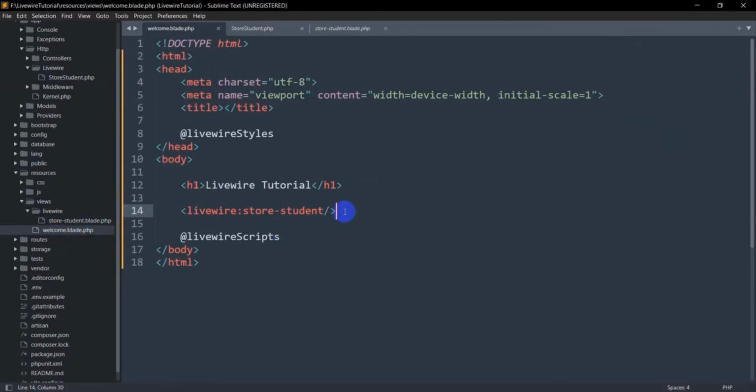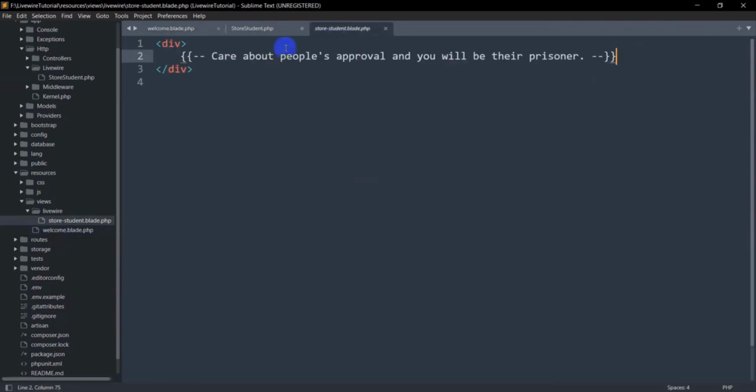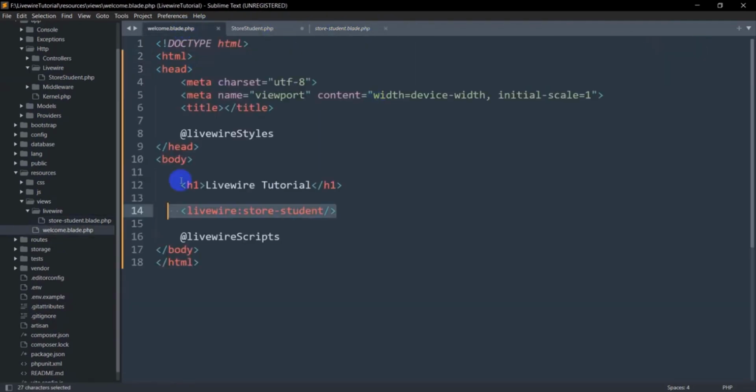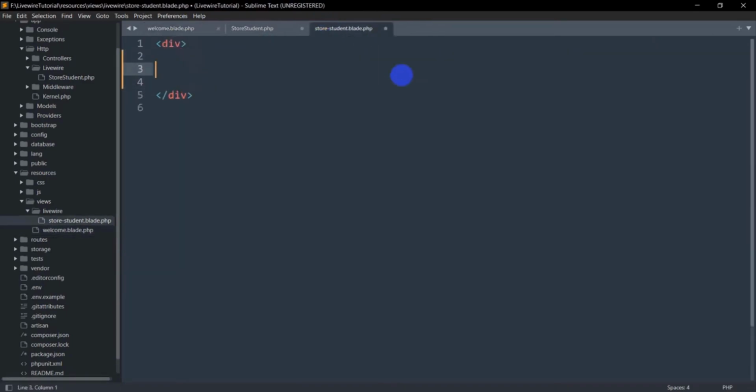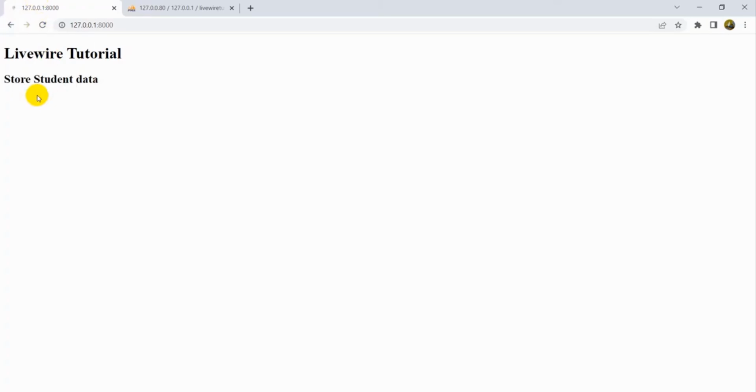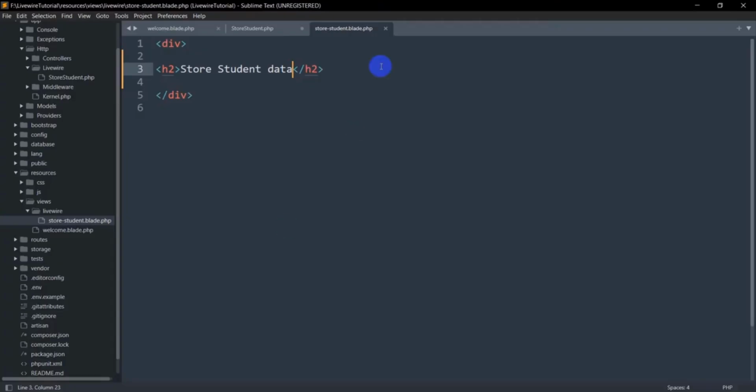So right now here you can see in the welcome.blade.php we already included store student, which is this one. So whatever we write inside this, we'll be able to get in the welcome.blade.php. So here we'll just say h2 tag, and we'll say store student data. So right now if we save it, then if we refresh, here you can see we can get the store student data from the store student.blade.php.